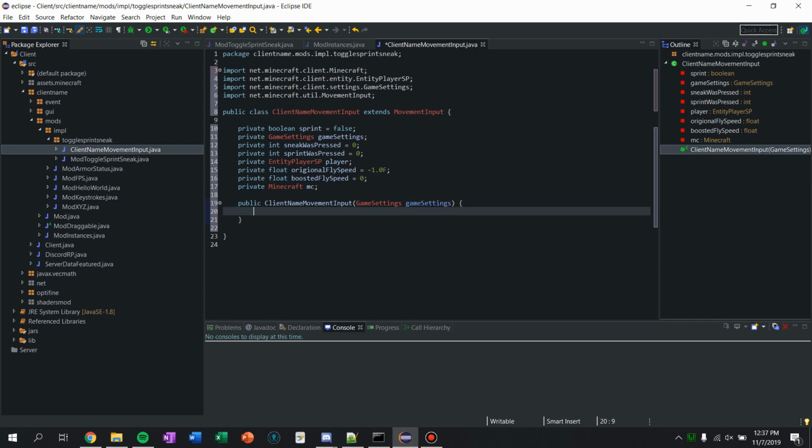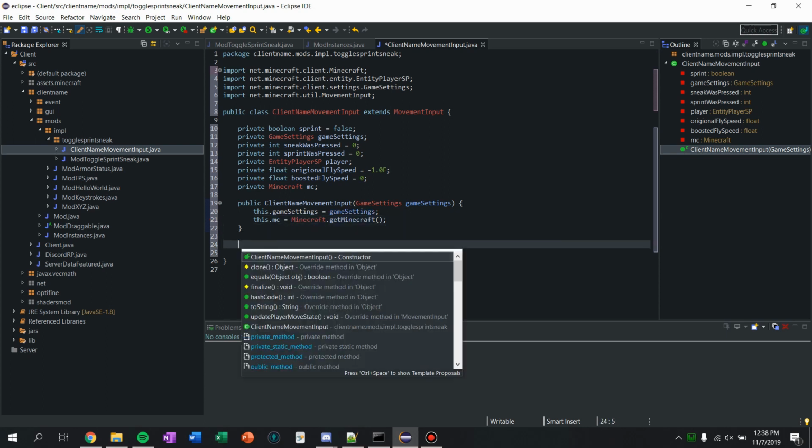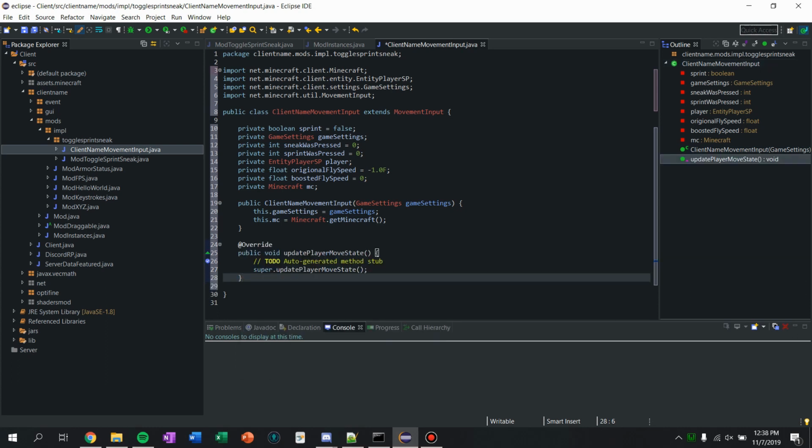And then I'm going to say this.gameSettings equals gameSettings. this.mc equals Minecraft.getMinecraft. Now what I want to do is start overriding the movement function. So I'm going to say updatePlayerMovementState.